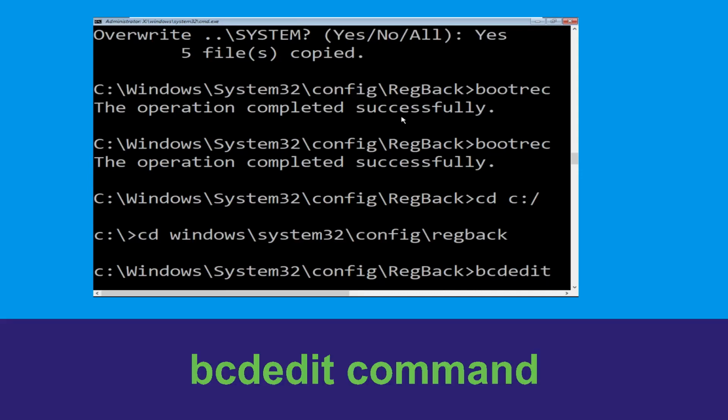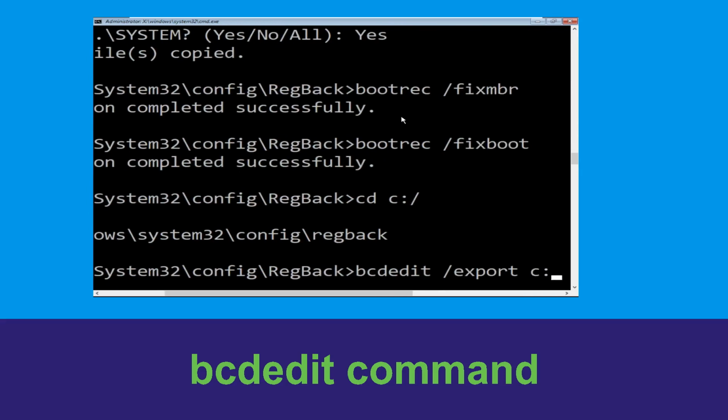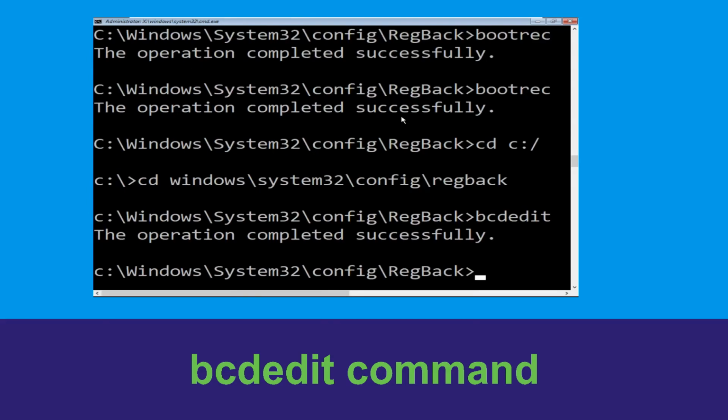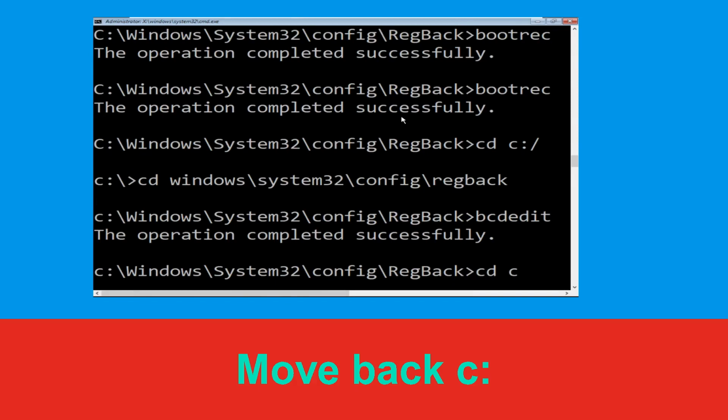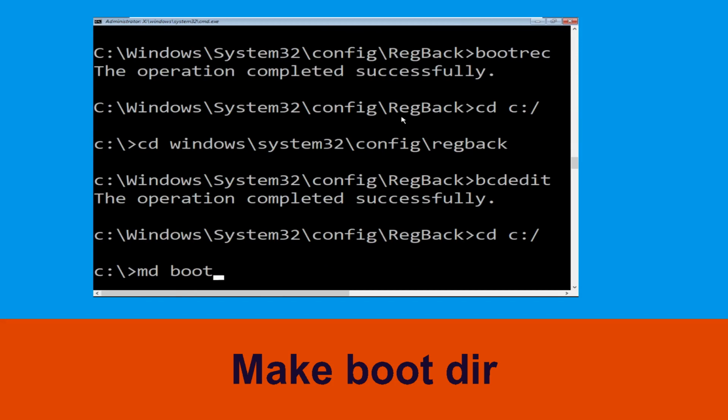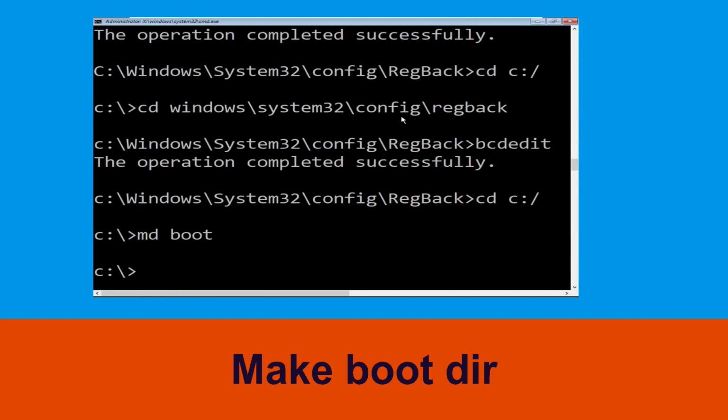Now execute this command. Type bcdedit space /export space c:/ bcdbackup and simply hit enter to execute this command. Then move to the next one. Type cd space c:/ and hit enter. Now execute this command. Type md space boot and simply hit enter to execute this command.